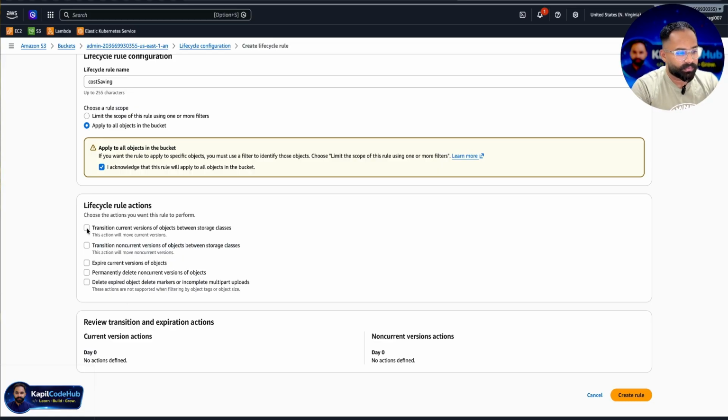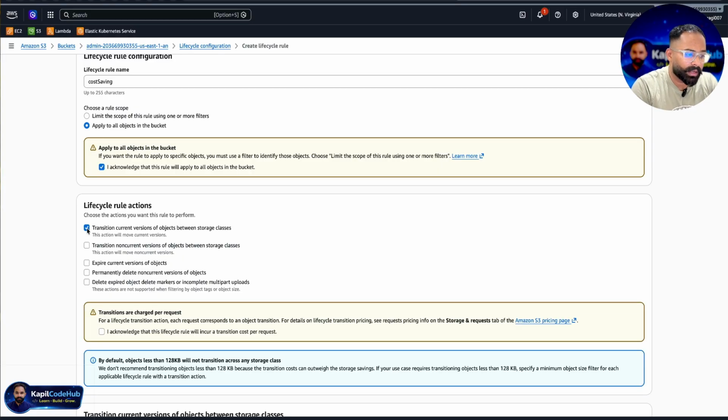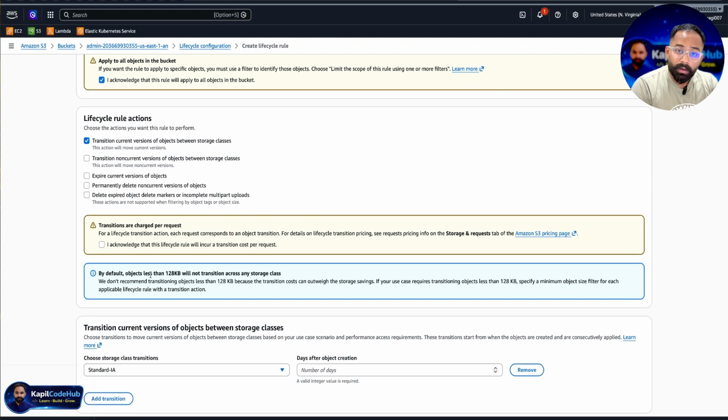So let's start with the current version. Now I'm designing a life cycle for my current version. The current version is the one you uploaded recently, your latest object. That is called the current version. Always keep this in your memory. This is super important. Now I acknowledge.